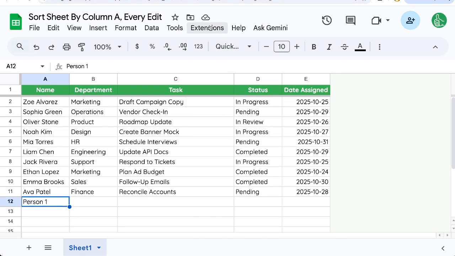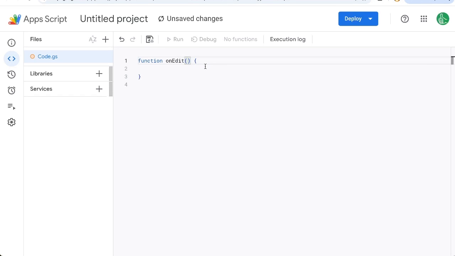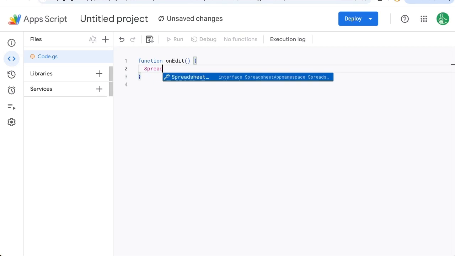All right, here's how I do it. Extensions, Apps Script. It's pretty simple. Function onEdit. That's going to be the name of our function. This is "on" not capitalized, then a capital E. That is important.